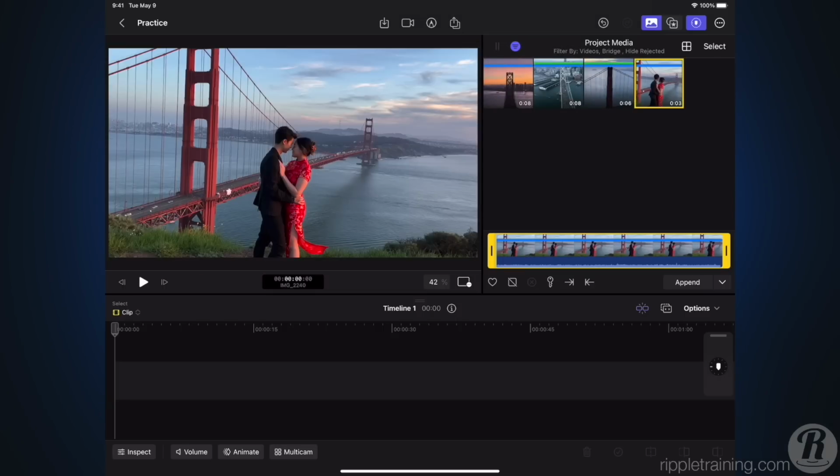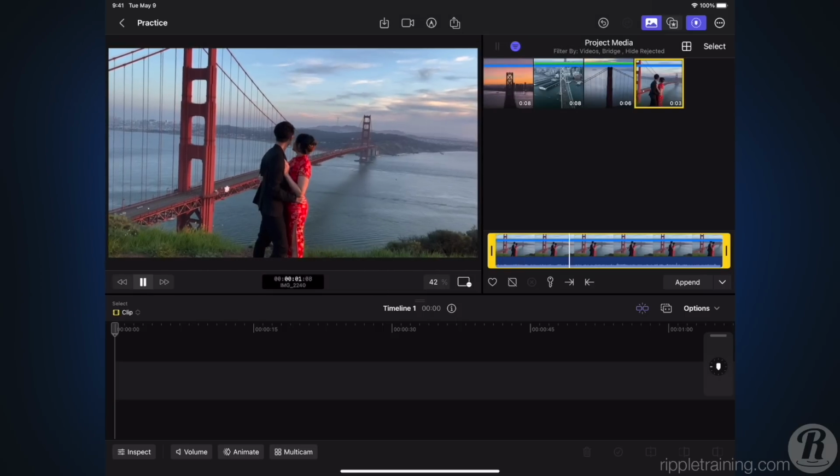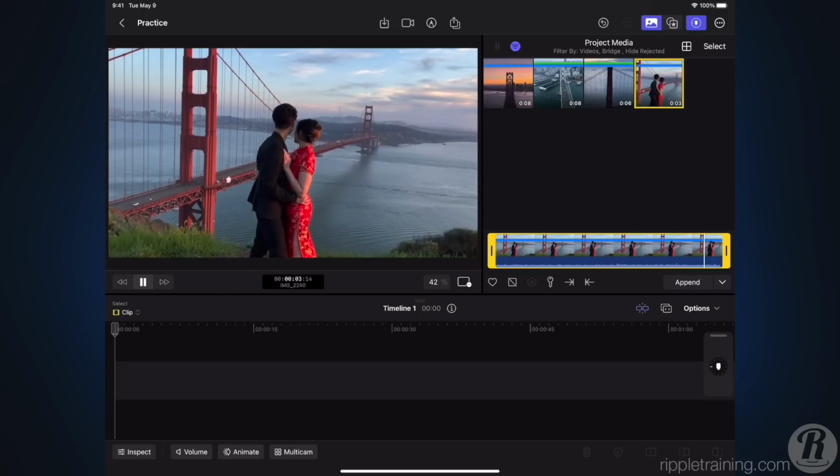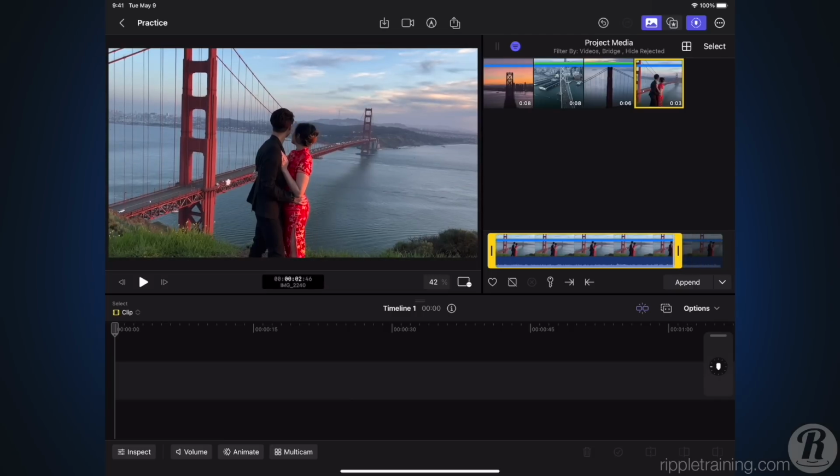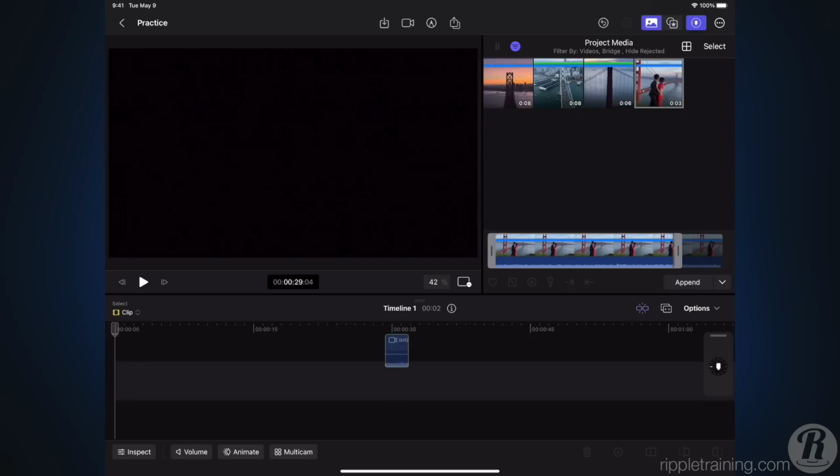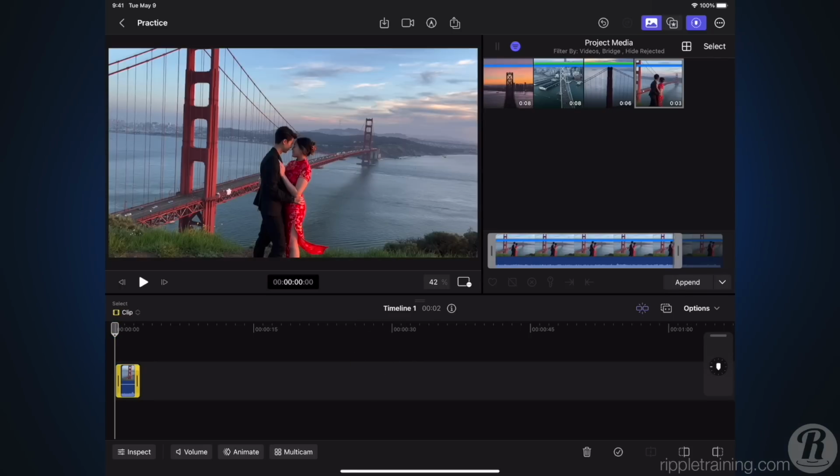I'll select this one of the couple in front of the Golden Gate. I'll play it and trim the end back a bit. To add a clip to the timeline, you can drag the film strip into the gray band and release, and just the selected range gets added.